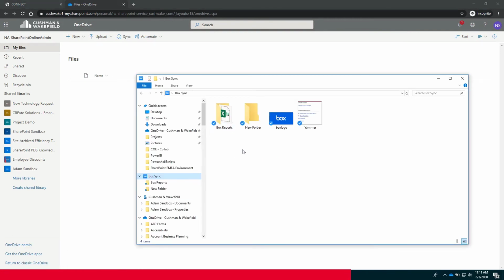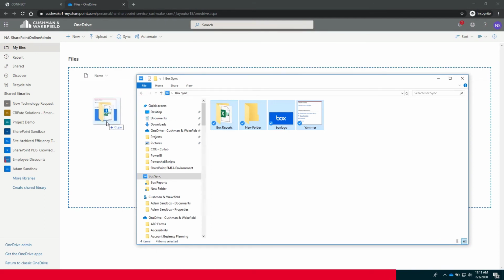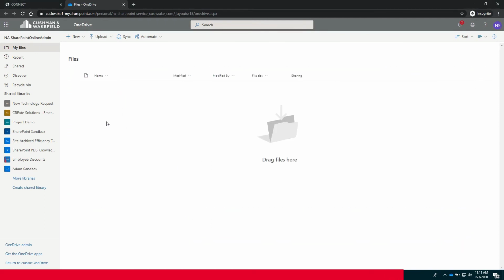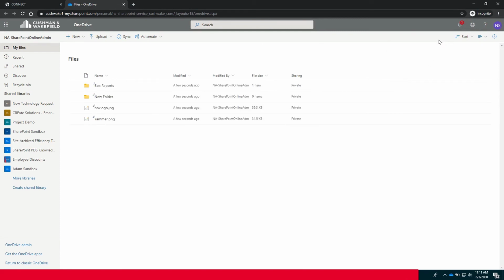To select all of the files from your Box Sync client, go ahead and press Control A on your keyboard to select all of the files. And then we're going to just drag those over onto the canvas to OneDrive. You'll see up in the top right, it's copying all the files. Depending on how many files you have, it may take some time, but you'll see that loading icon. And then once it's complete, you'll see all your files in here.